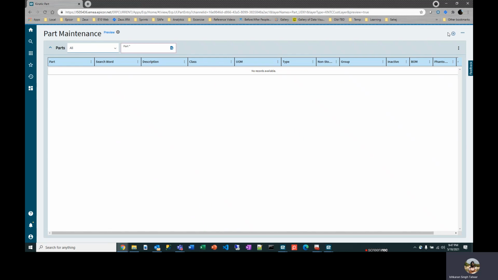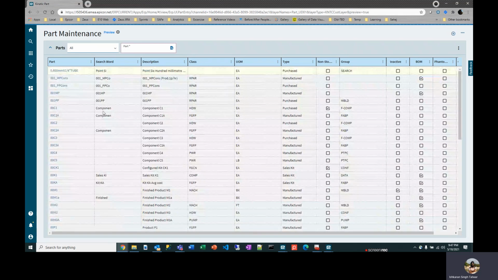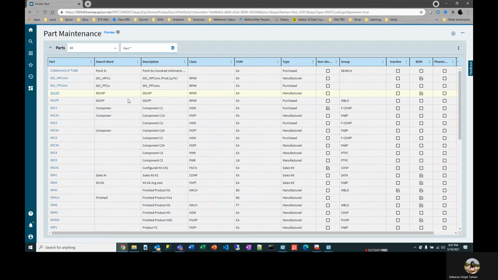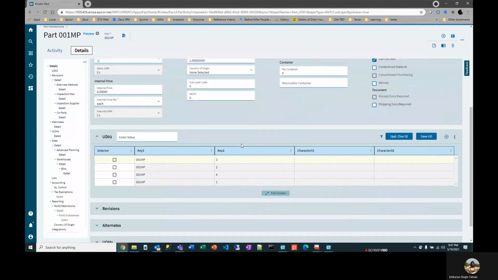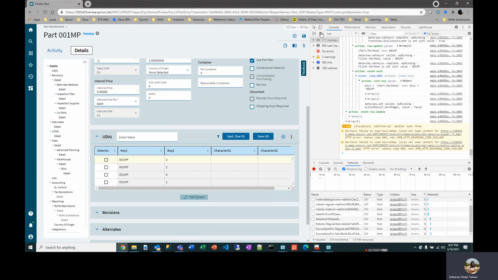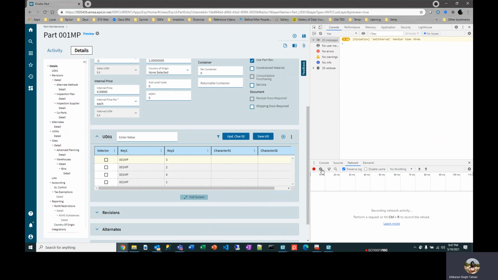I'll go and preview it again, and this time I'll also open up the console to show you the iterative event that is running. So let me choose another part, 001 MP. So it's making the server call. It got records from UDO1. I'm opening up my DevTools. Okay. So my DevTools is there. I'll clear this up so that it's easier to read.